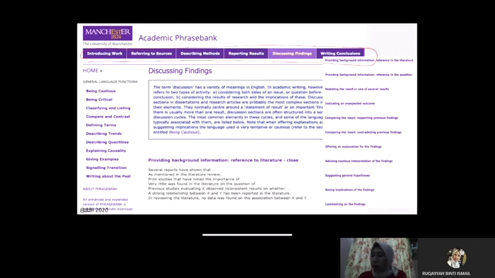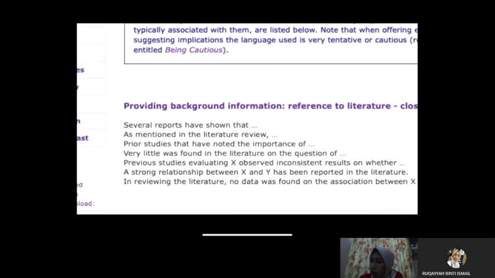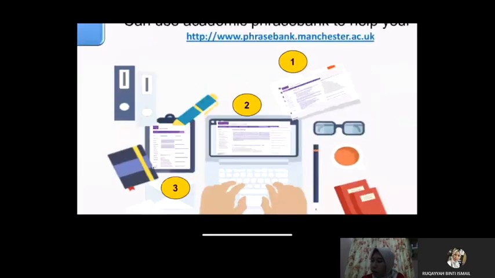You want to describe methodology normally. You want to report results. You want to discuss findings. You want to write a conclusion. So it really depends. For example, here I highlight discussing findings, for example, providing background information, literature. Here it is: several reports have shown that blah blah blah. You describe your own and put in your input. You can also use, as mentioned in the literature review, prior studies have noted the importance of blah blah blah. You can use these sentences, and it has more.